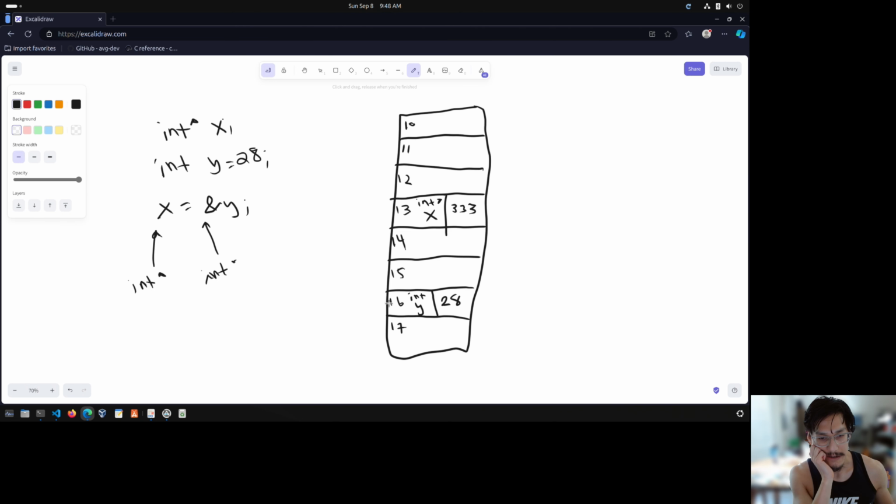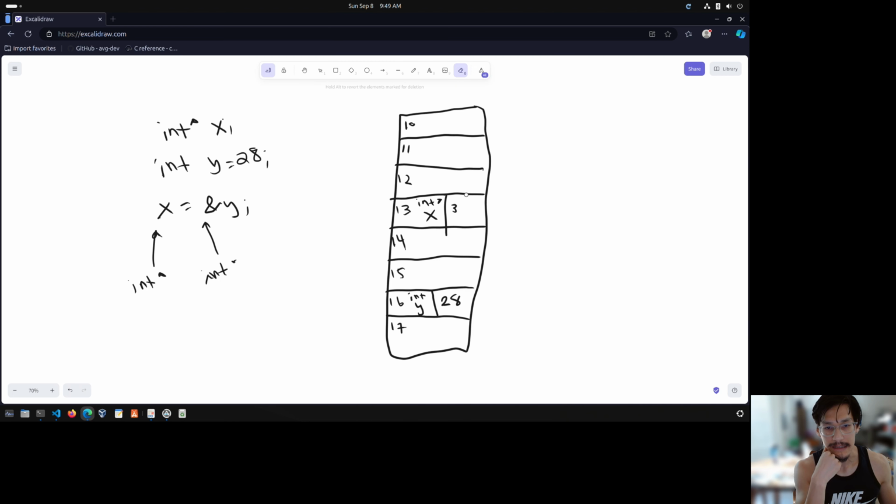And keep in mind, this is the memory address. This is the value. This is the memory address. This is the value. Okay? So if we said ampersand y, it means that instead of getting the value of y, we want to get the address of y, which is 16. And this is actually a pointer now. It becomes int star. So we assign that to x, because x is just like any other variable. It just happens to be a pointer type. So now the value of x is going to be 16. So we update that to be 16.